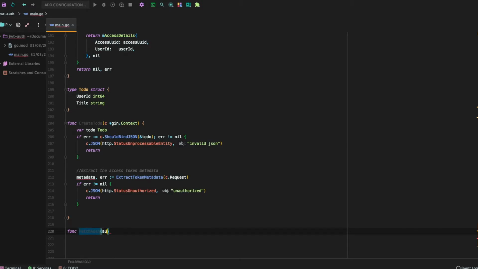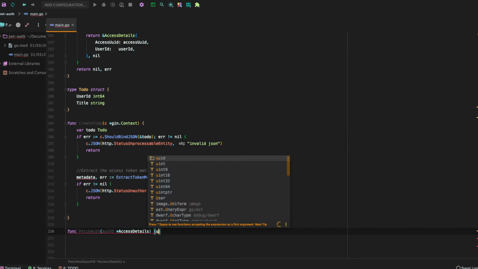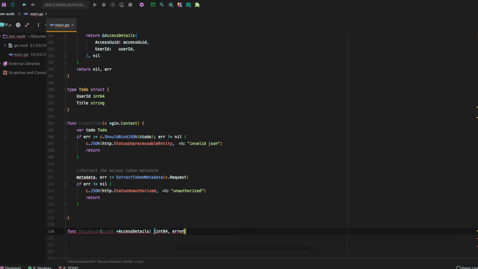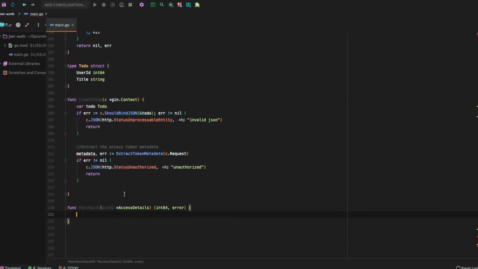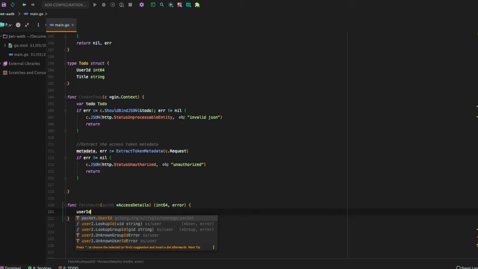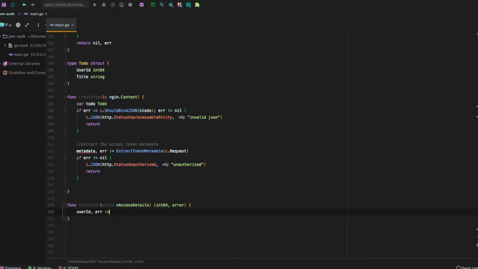Now we are going to have the auth details, and it's of type this struct we defined above, the access details, and this is going to return the user's ID, which is of type int64, or an error. So this is what we're going to have. Now let us have the user ID defined here, or the error. While we are querying our Redis store, we're going to have client.Get. Now we're going to get the ID based on the access UUID passed in.